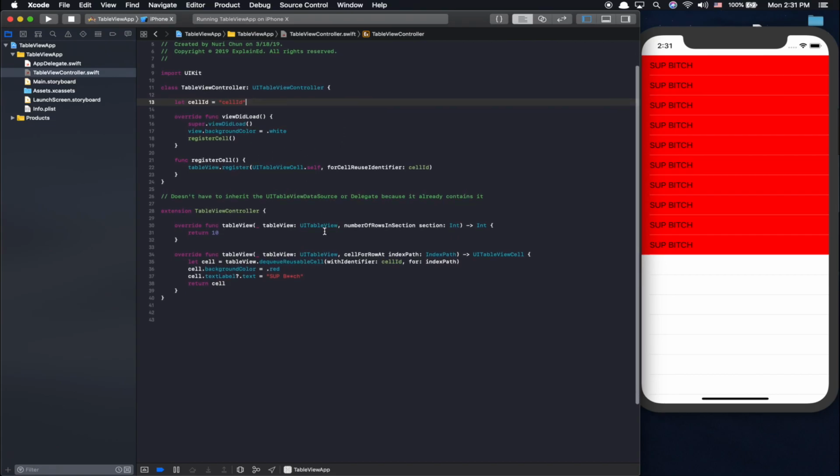First, what you want to do is create an extension of TableViewController, and it doesn't have to inherit the data source or the delegate because UITableViewController already has it. So the two most important functions that you need to override are numberOfRowsInSection and cellForRowAt, which classifies the cell. The first returns an integer. I return 10 cells, and if you look to your right, there are 10 red cells.